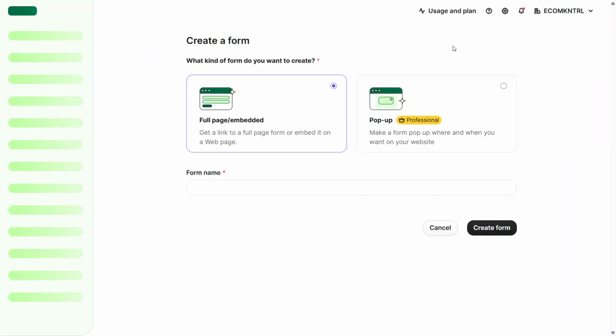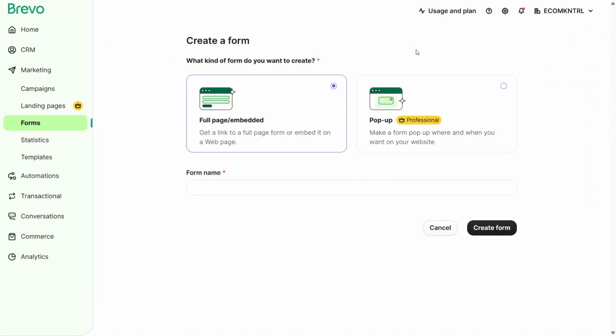Brevo will now ask you what kind of form you want to create. You can choose between a full page or embedded form or a pop-up form. Pick whichever fits your needs. In this walkthrough, we'll use the full page or embedded option, which is great for adding directly to a website. Give your form a clear, descriptive name so you can easily recognize it later, then click Create Form.